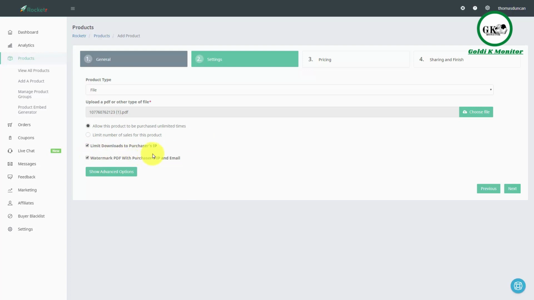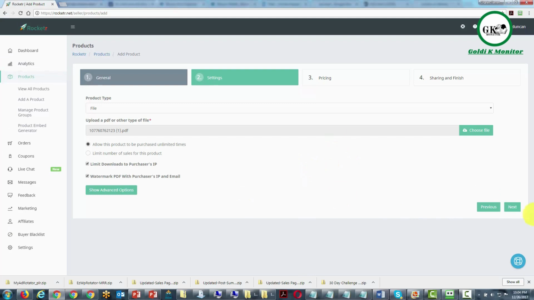We can limit downloads to a particular purchaser's IP. We can also watermark the PDF with the purchaser's IP and email address. That is one of the advantages of using the PDF with the system. Now, once again, if you have to use and deliver a URL, we're going to be able to do that in Section 4.